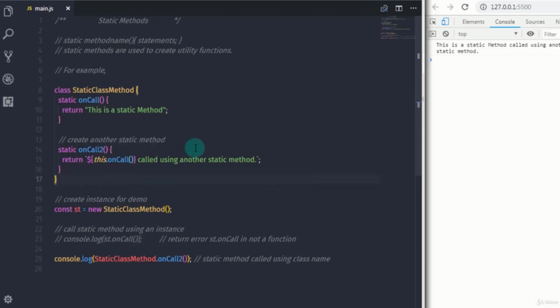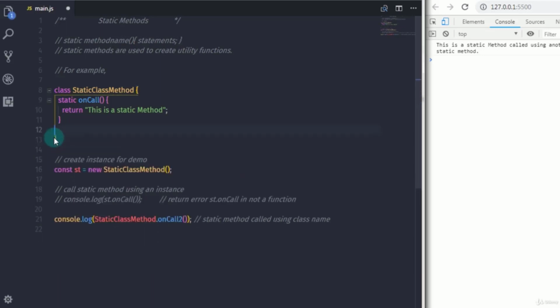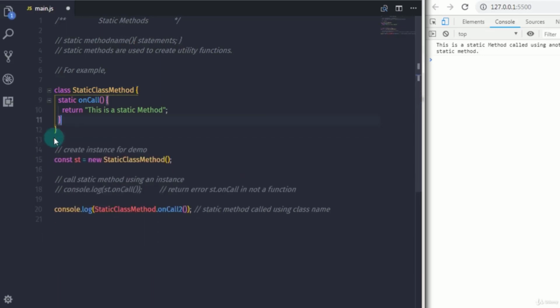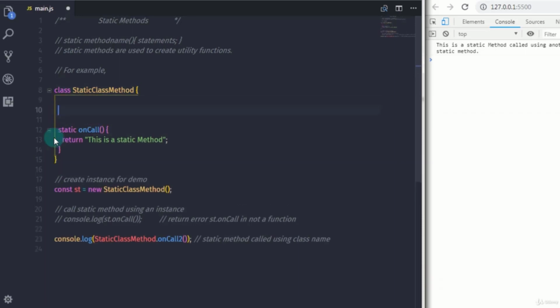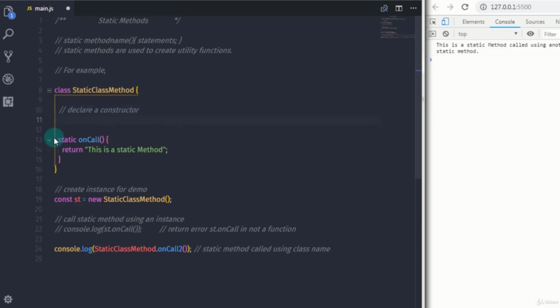As I said earlier, you can't access static methods using an instance of a class, but now I will show you how you can execute a static method using the instance of a class. We are not accessing the static method using the instance, but we are executing the static method using the instance, right? It means you can execute a static method when the instance of a class is created.